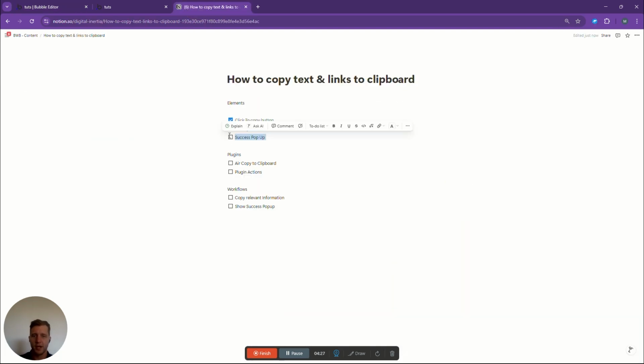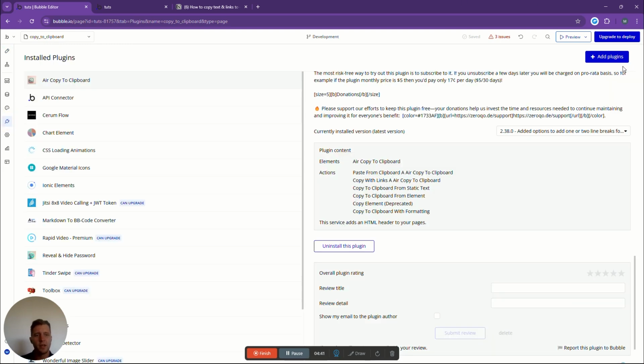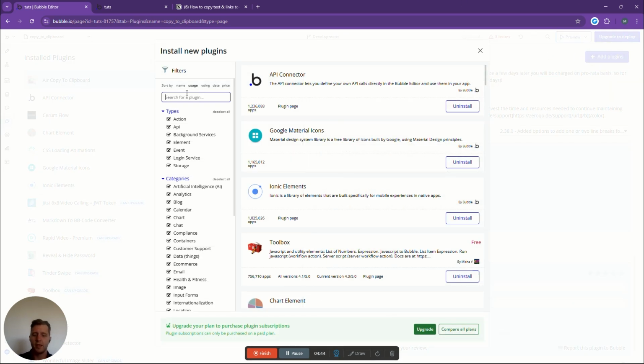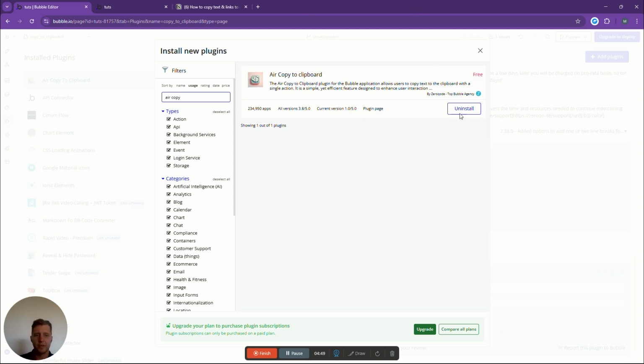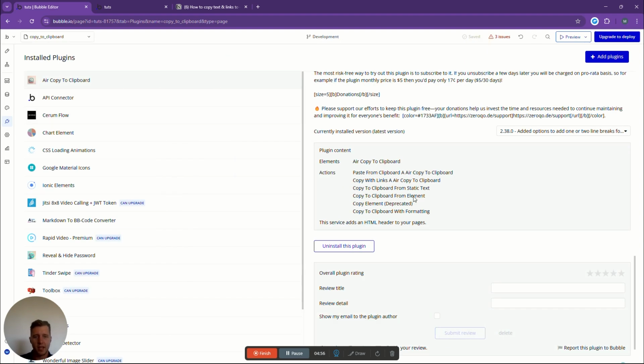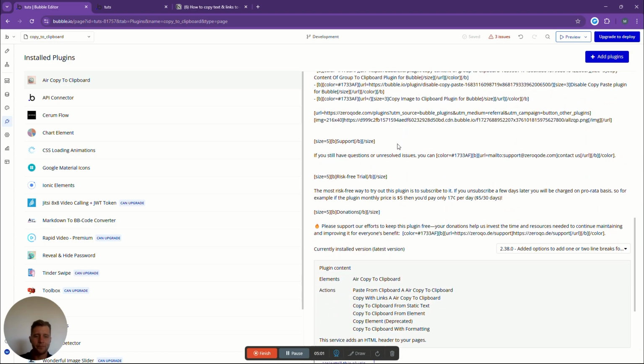Alright, so now we have our pop-up. So let's now go and look at the plugin that we need to install, and that is Air Copy to Clipboard. So we're going to go over here to the left to plugins. We're going to say add plugin. We're going to type Air Copy, and you get this one over here. So we're going to then install this Air Copy to Clipboard, and then we're going to go find it, and we're going to have a look at the actual plugin itself.